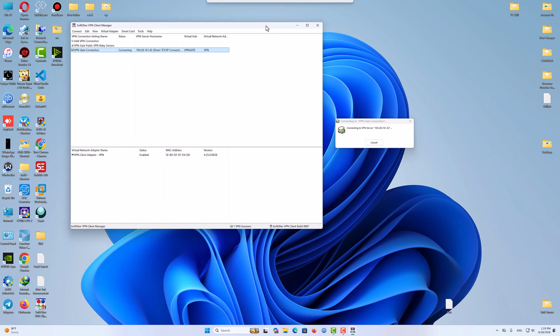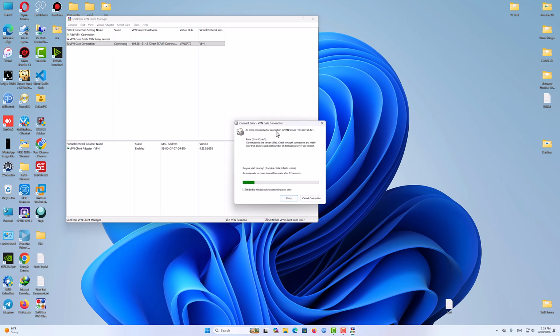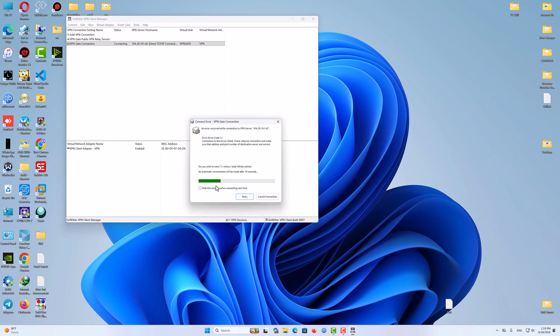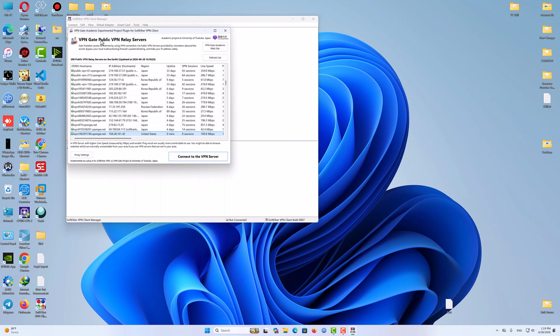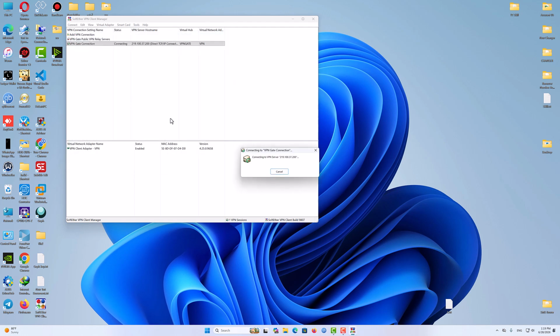And if you can't connect to a server, you will see this error. Give it a retry, but close it and try other servers, guys. Try to cancel the connection, go here, select one more server. Here you have the option for TCP and UDP. I will recommend to you always UDP. Just click on the OK. And this is the live action, guys.